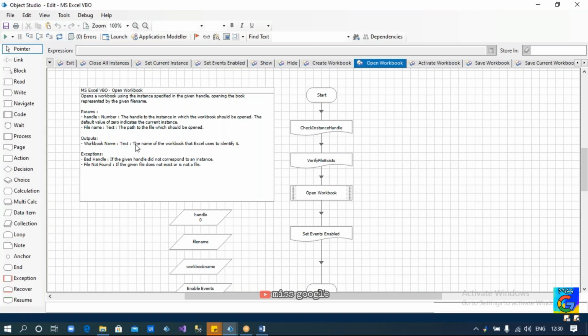And what is the output you are going to get? The name of the workbook that Excel uses to identify it. When you pass the complete path, in the output it will give you the name of the Excel workbook which it has opened. In open workbook, anytime you don't know what inputs you are supposed to pass for an action, you can go to that action in the object studio and see what parameters are defined and what you are supposed to enter.